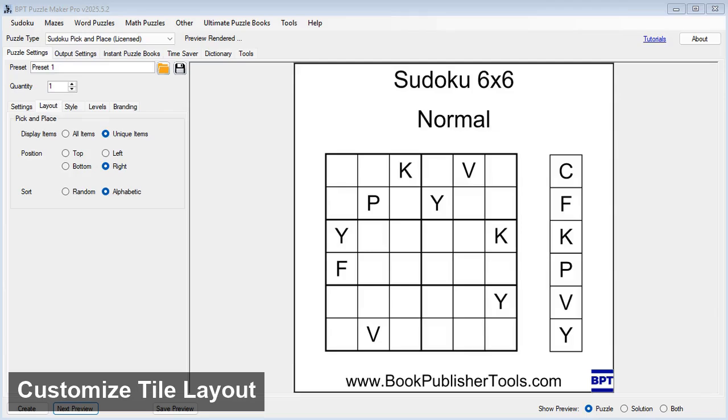Did you know you can control where and how the tile set appears in your puzzle? Let's walk through the layout options.